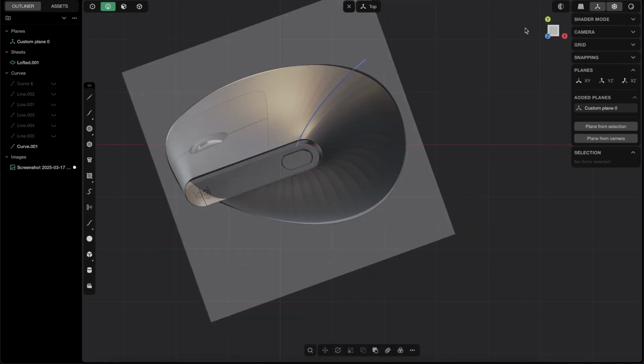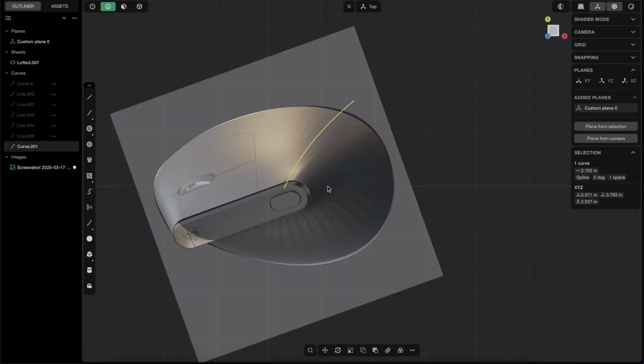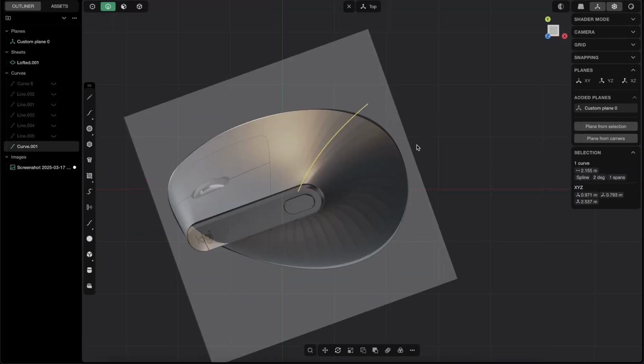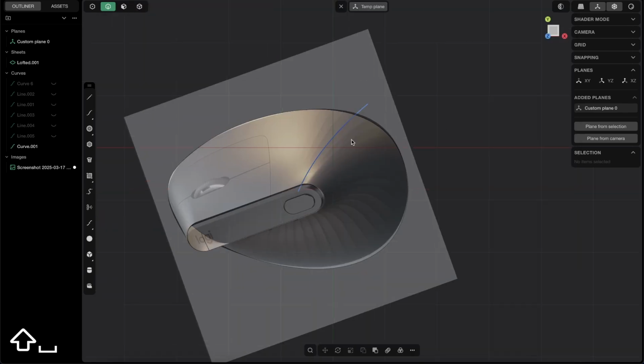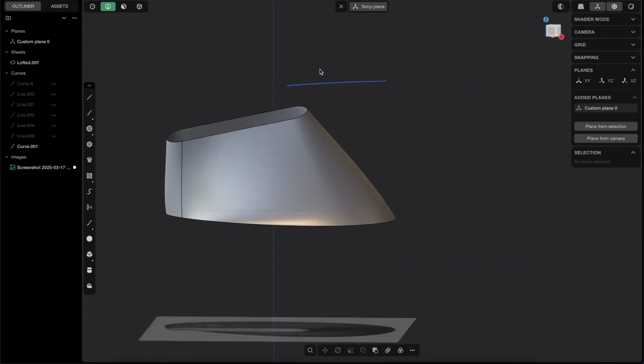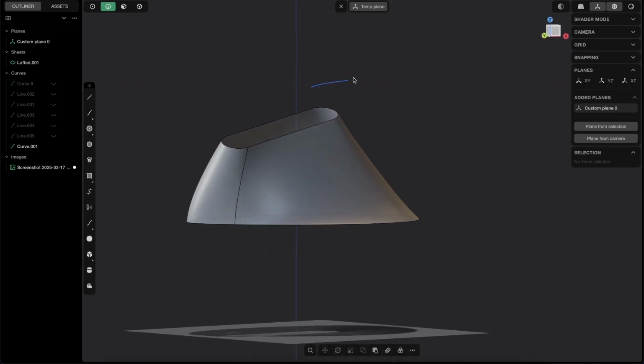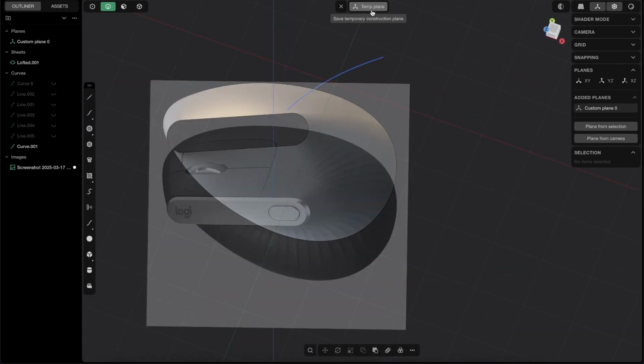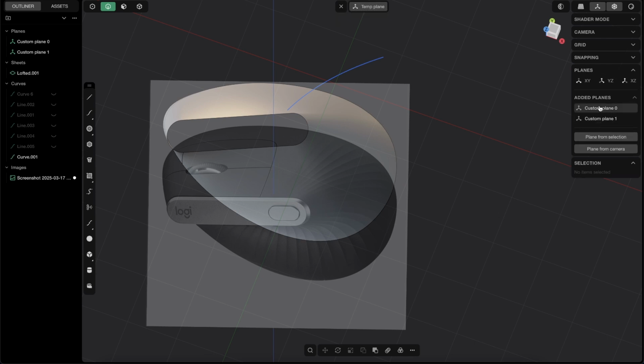And now let's go to the top view, select the curve and press Shift spacebar, because now you have a temporary construction plane. Now you see it's aligned to where the curve is. And now just click here, save temporary construction plane. And now, okay, now I have those two. So here you have added planes in the new Plasticity version. In the old one, it's somewhere down there. But yeah, you have your custom plane now.